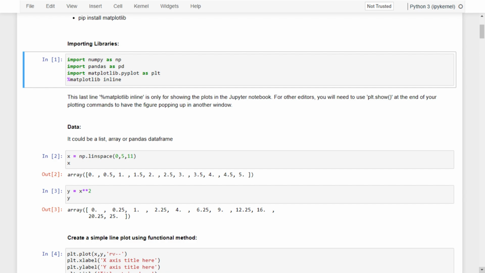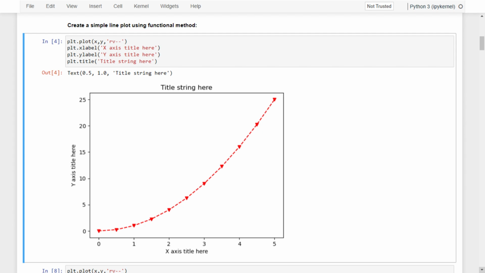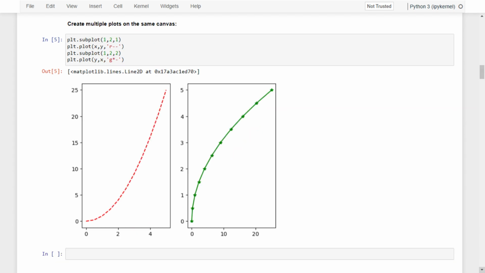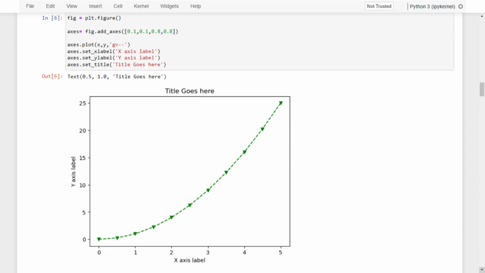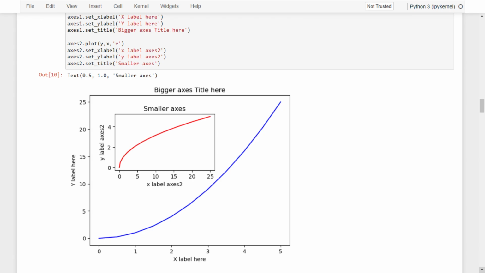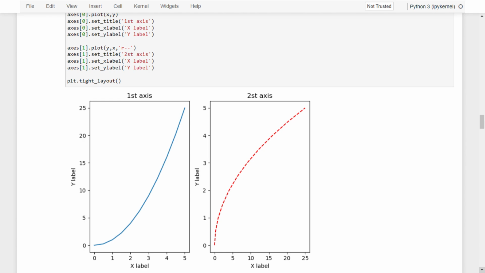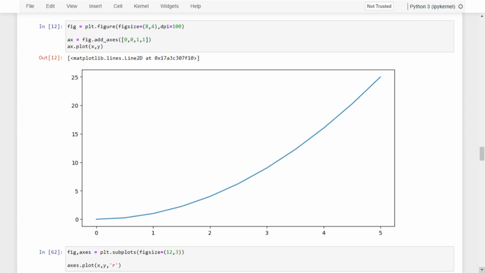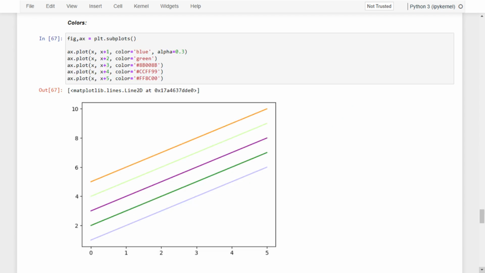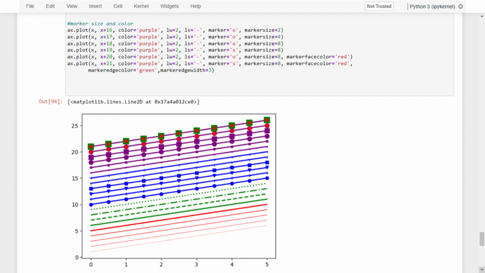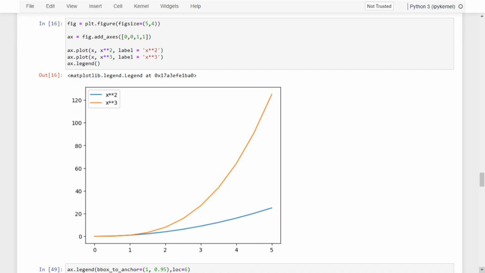So in today's video, we started by importing our libraries and creating a data set. Then we plotted some simple graphs using the functional method, and saw how to create multiple plots on the same canvas. Then we moved on to the object-oriented method, which is a more formal way of plotting data using Matplotlib. We saw how to create multiple axes, one inside the other, and subplots using the object-oriented method. Then we moved to adjusting other attributes such as figure size, DPI, colors, axis range, line width, line style, and marker styles, along with adding legends to the figure and saving that figure in different formats.